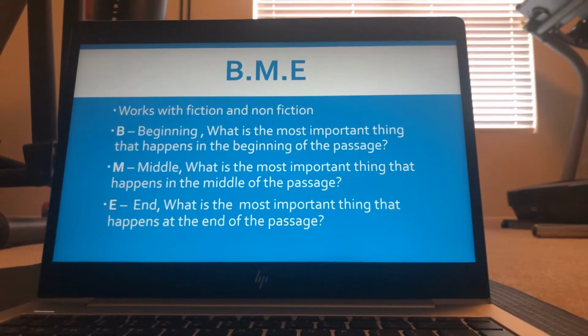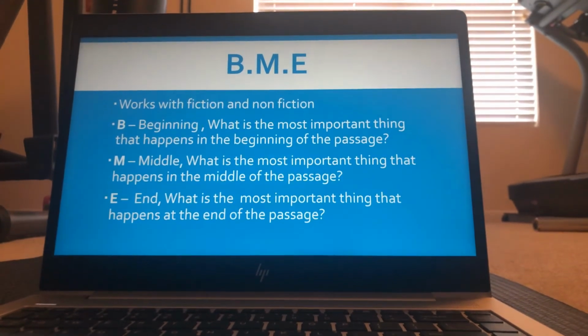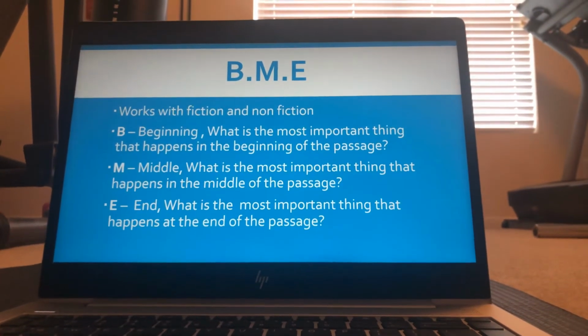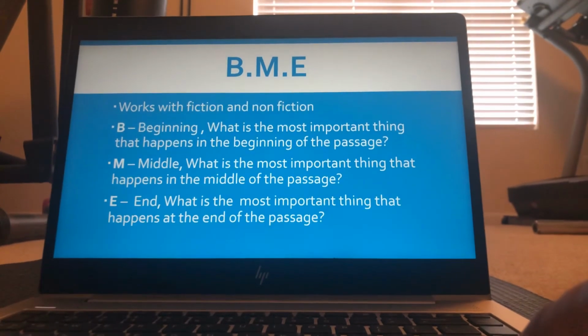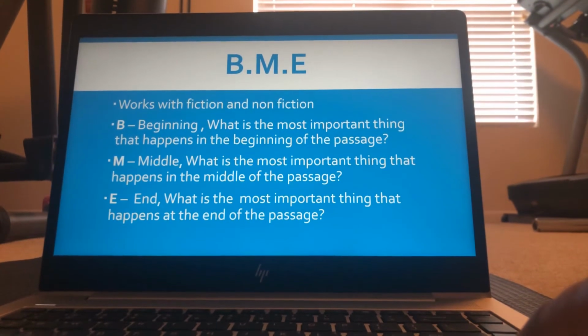For BME, it works best with fiction and nonfiction text. You write the most important thing that happens in the story of the beginning, the middle, and the end.